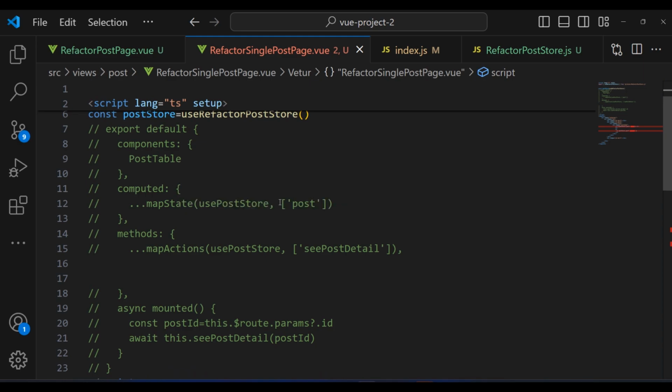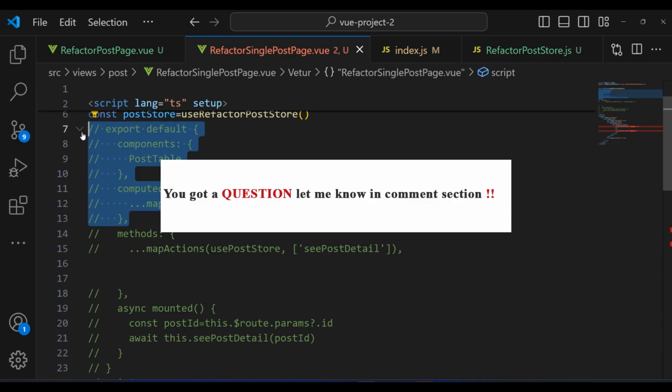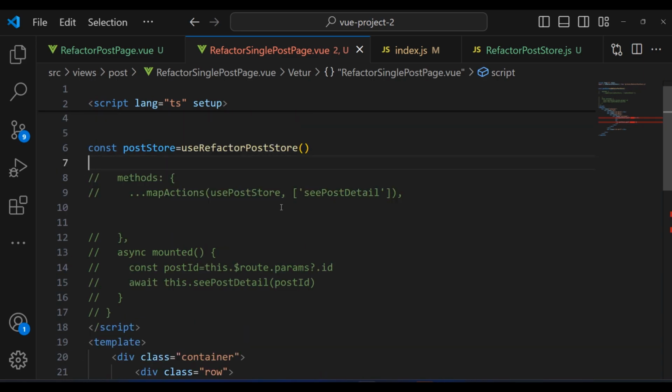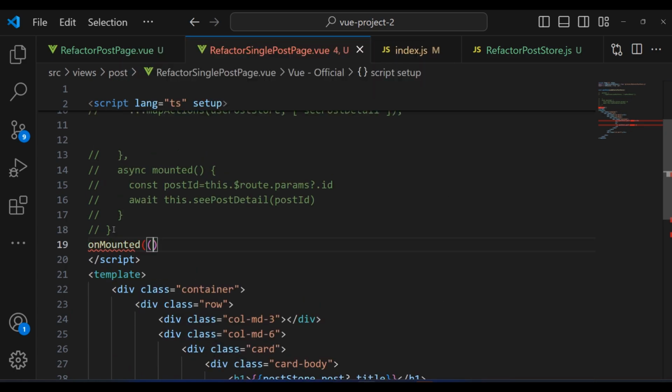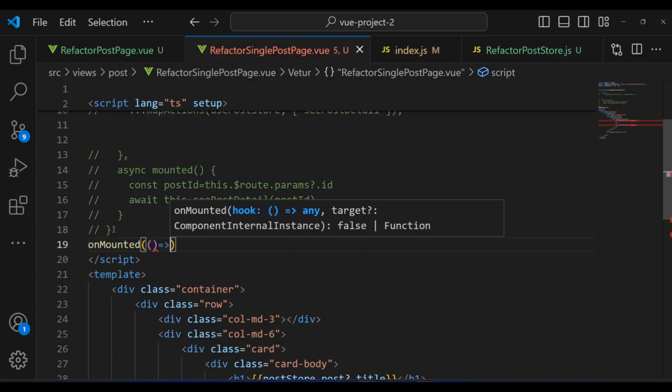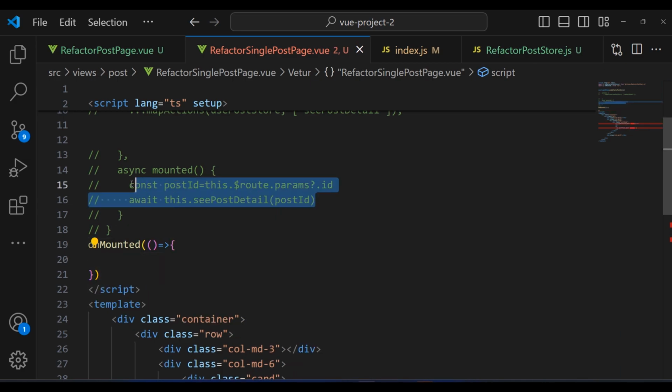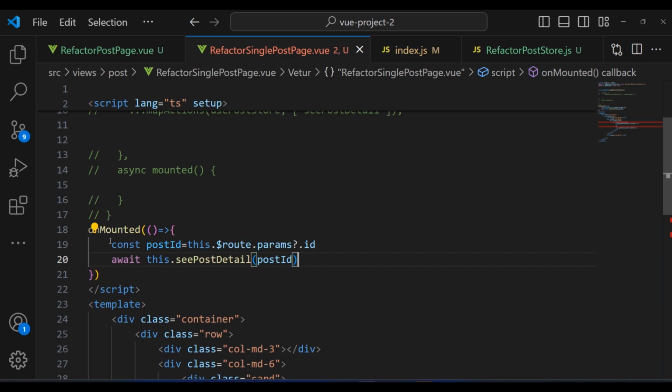And also we have here computed. We already get access to the post variable. We need to remove it. But also you can see we need to get access to the see post detail function, and here we are going to do this. You can see we have a mounted life cycle hook that we use in Vue Option API in order to load data when we mount a component to the DOM. We are going to use here unmounted, and then it returns a function. We're going to pass it see post detail. Need to comment this and pass it to it.